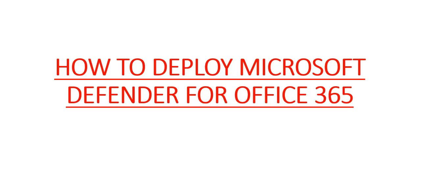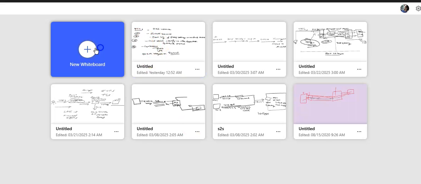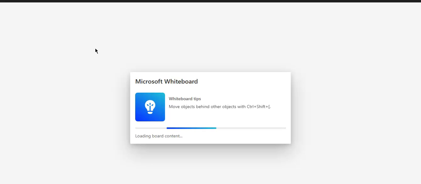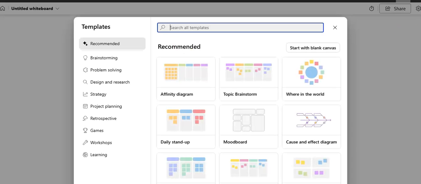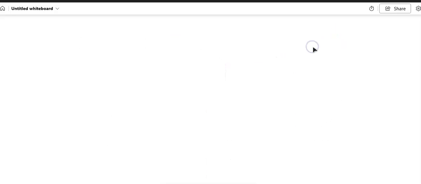So let me fire up my whiteboard and start. I'll create a new whiteboard. I'll go with the blank. All right. Now, it starts with the first step, which is to audit and verify the public MX record.